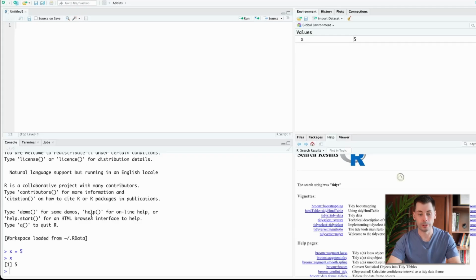So one of the things that kind of trips people up first is the difference between the scripts, which are up here, and the console, which is below, because you can write your code in each, but they have a little bit different functions depending on what you're trying to do.